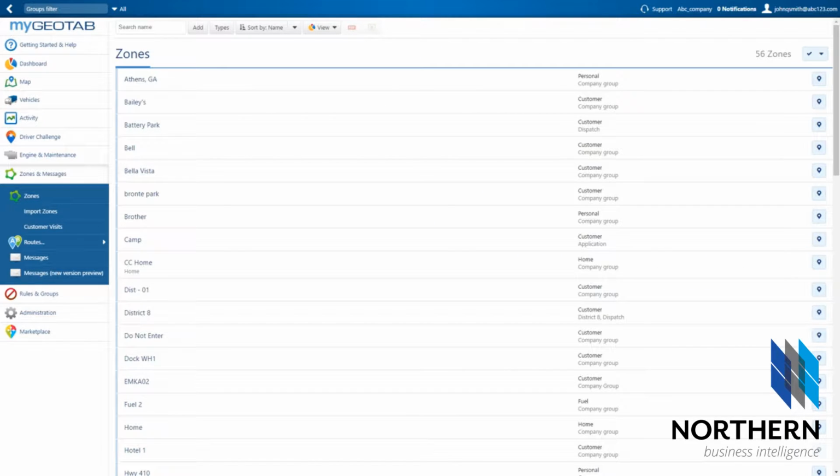Zones in MyGeotab can have customized settings like visibility on the map, group assignments, and types, and mass editing can be used to apply these settings and make changes to multiple zones at the same time. To navigate to your zones, select Zones and Messages from the left menu sidebar, then Zones.